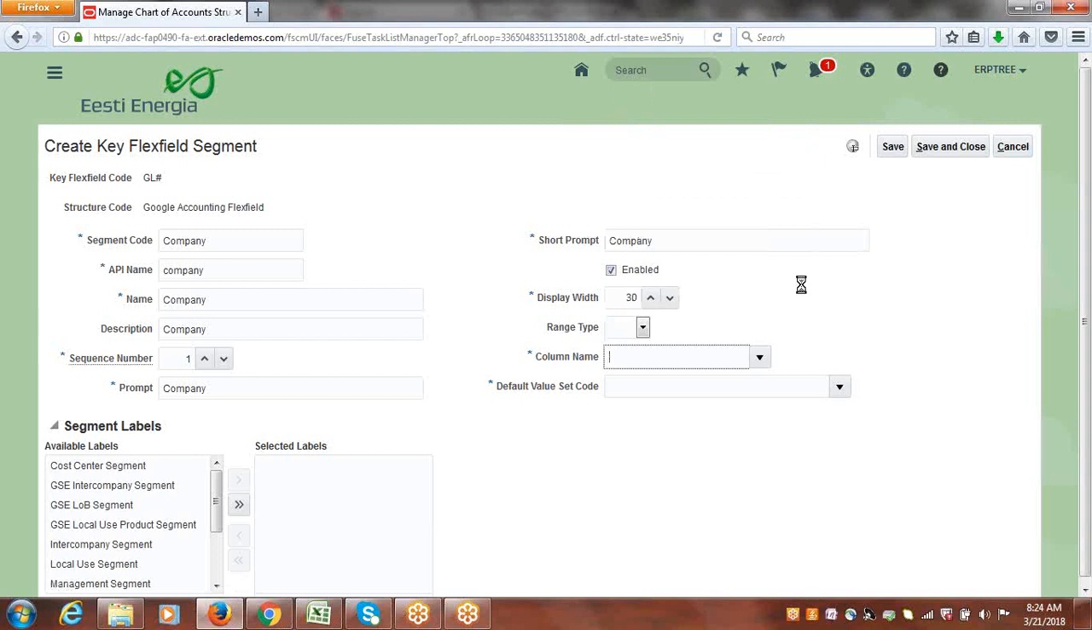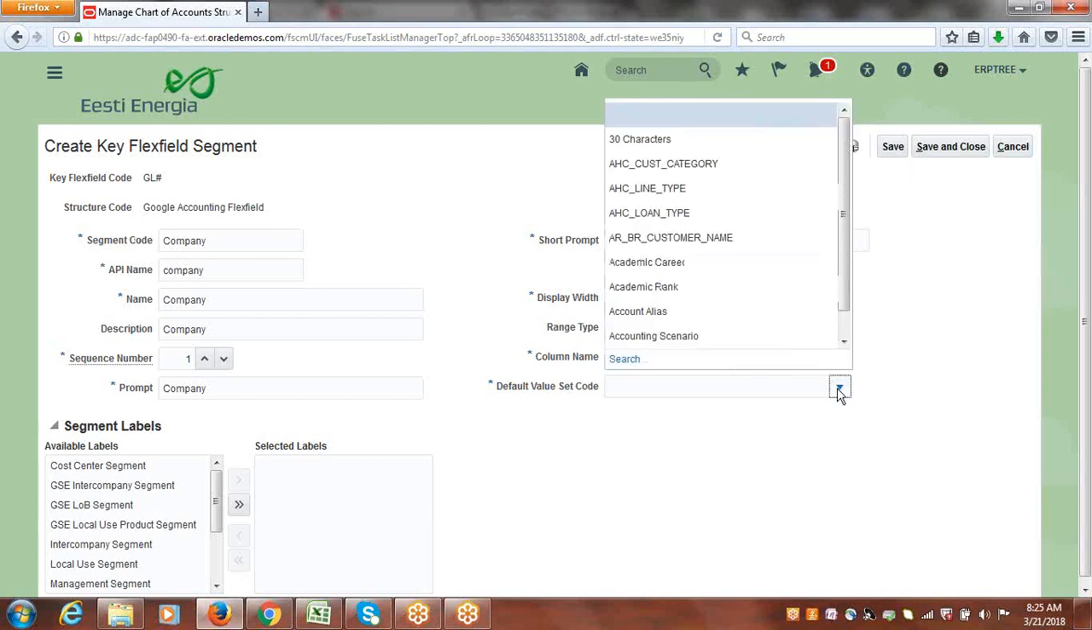Just select segment 1, and here you could notice the default value set code is mandatory. You can see the star mark. Star marks always indicate the field is mandatory, right? So without giving the value set, you cannot create the segment. We are creating the segment, so without giving this, we cannot save this record. So it's mandatory, you have to provide the value set at the time of segment creation.